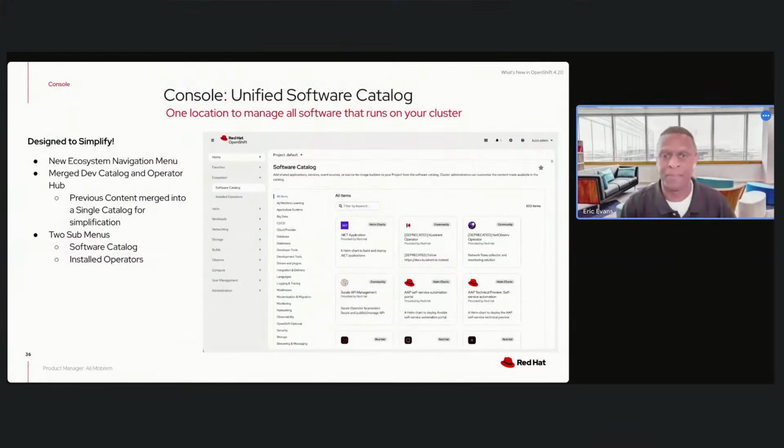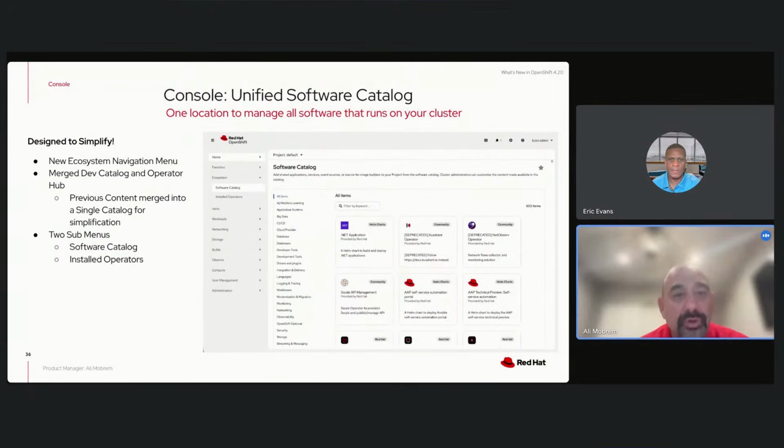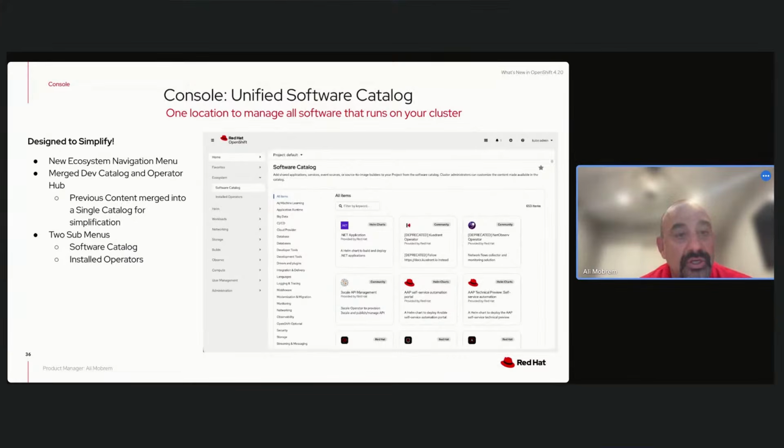Hey folks, Alan over here. So welcome to the new unified software catalog for the OCP console. Our goal here is to reduce cognitive load and simplify the way our users install and manage software running on the cluster. Users will now see a new ecosystem nav menu in the navigation. Under that, you will see a new software catalog entry that merges our previous OperatorHub and dev catalog experience into one.